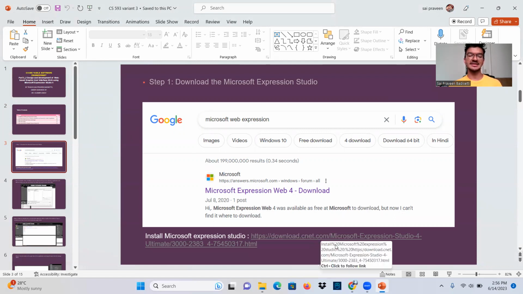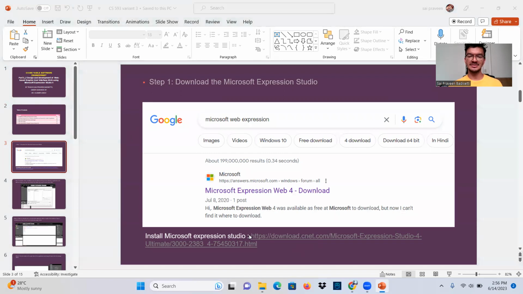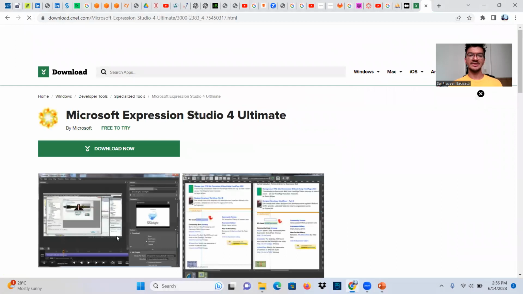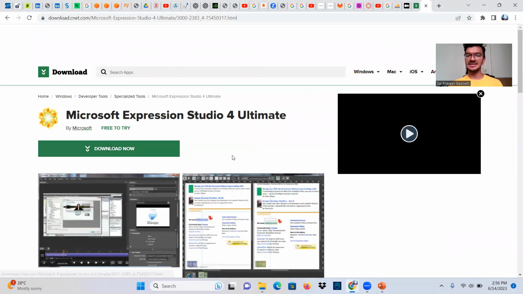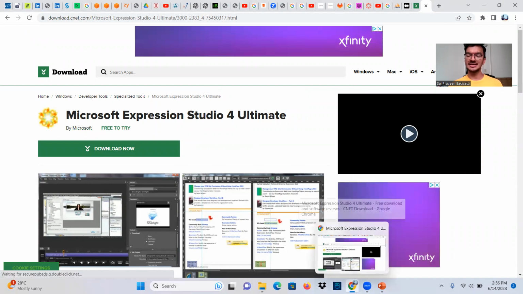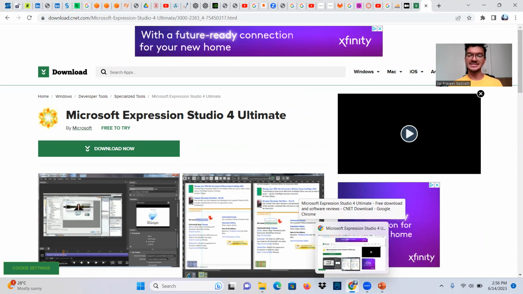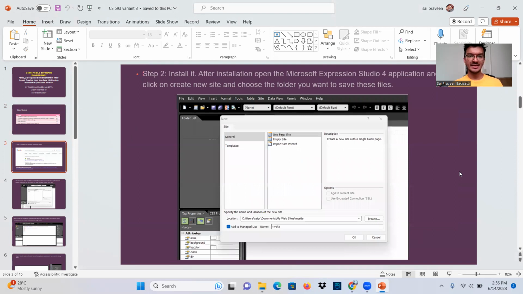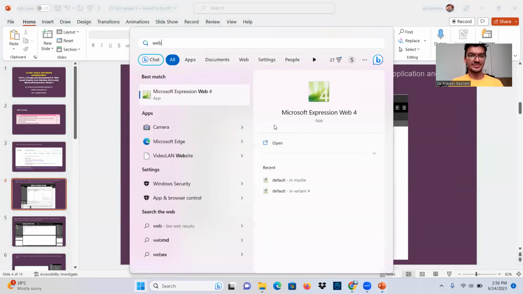Once we click on this link, it will take you to this page where, upon clicking this, the setup file will be downloaded, and once we click on it, it installs it on our PC without any issue. And once it is done, we need to open the application. Let me show you.